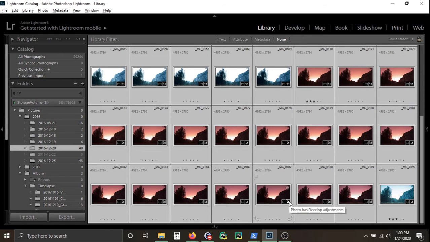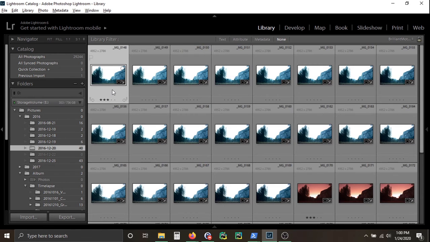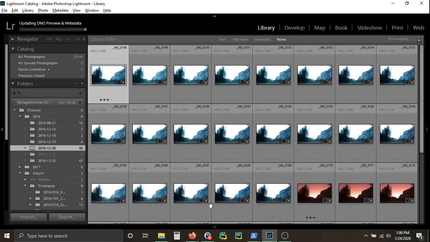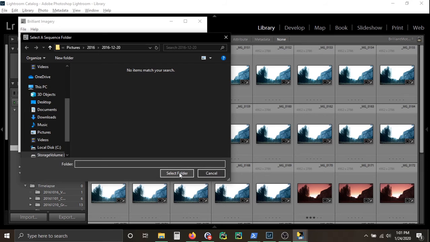Now is our last step before heading over to the BrilliantImagery app. We just need to update a reference image. So I'm selecting the first image and then update DNG preview and metadata. This is updating the thumbnail within the image, and the thumbnail is what we're going to use in a moment to reference what part of the image we want to edit. Here I'll select the folder where our image sequence is.